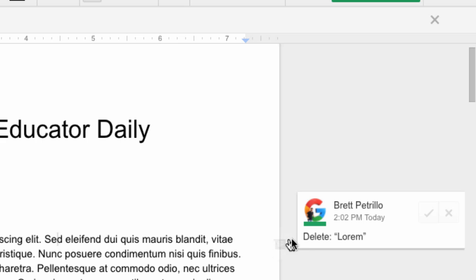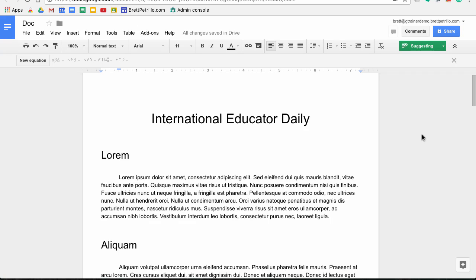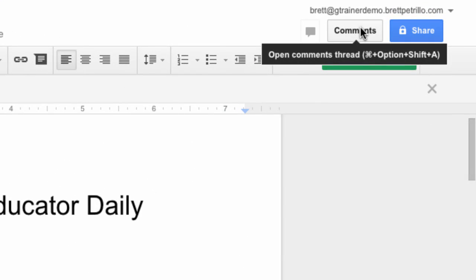Or if they don't agree, they could just click on the X and it denies the change. So that suggesting is a wonderful way to have peer review in the classroom, and I think more people should take advantage of its power. Now the next thing I want to point out is under the comments button up at the top.